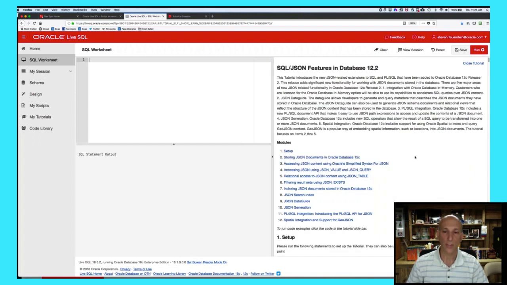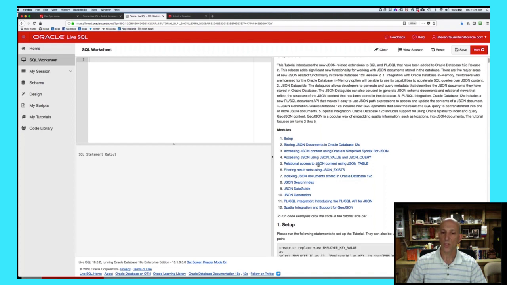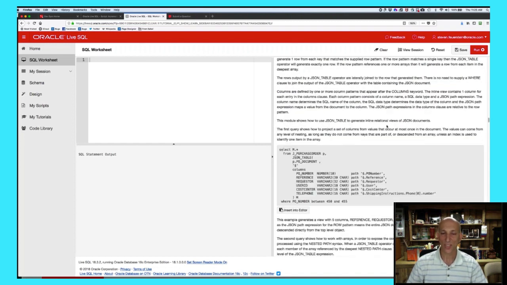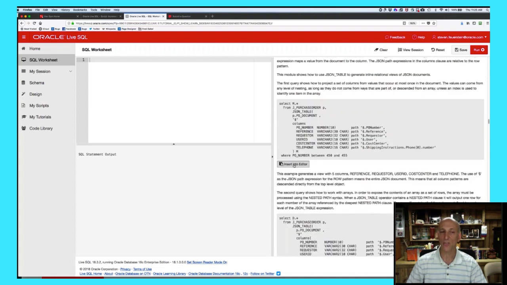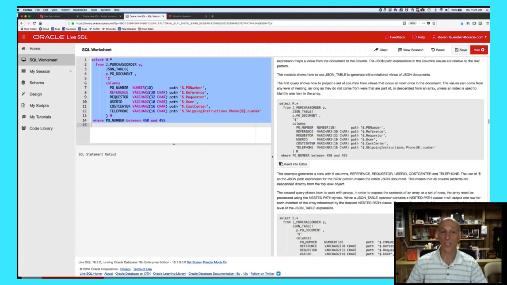So here's the tutorial in LiveSQL. We've got all these different modules. You can click down into any one of them, read through it. What's really cool about the tutorials in LiveSQL is that when you get to a certain point and you want to try this code out, simply click on Insert into Editor. It loads it up, and then you run it. Now, in this case, it's going to fail because I haven't done the previous steps.